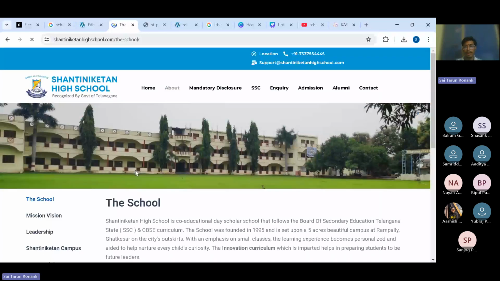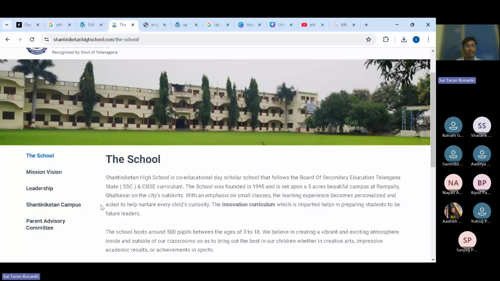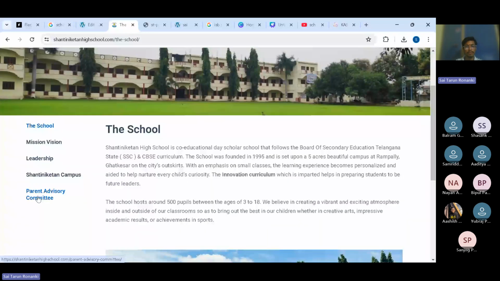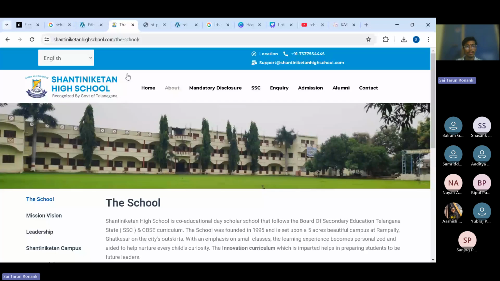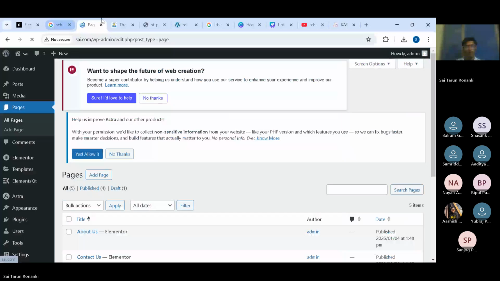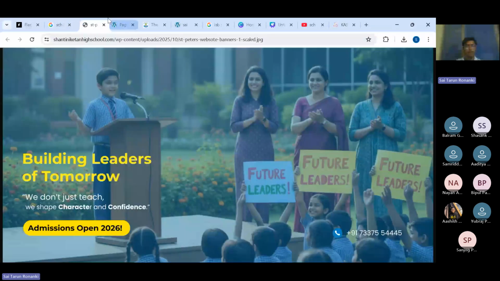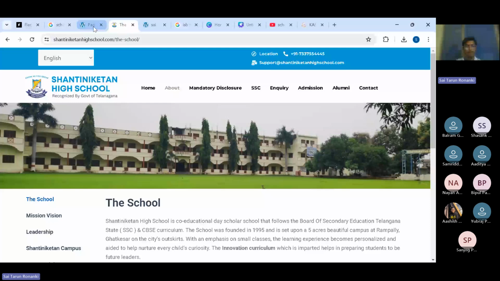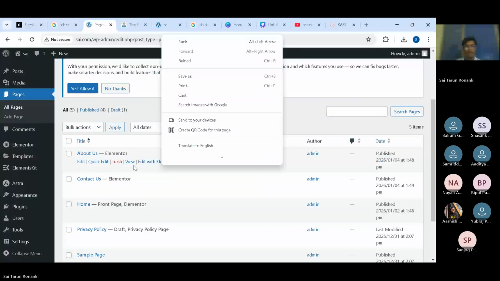So you can see they have a hero section, and down they have school, mission, leadership, Shantiniketan campus, somewhat text in this. Here, the same way, they have directly put the image, but we're going to build it. And now I'll tell you how to create forms.